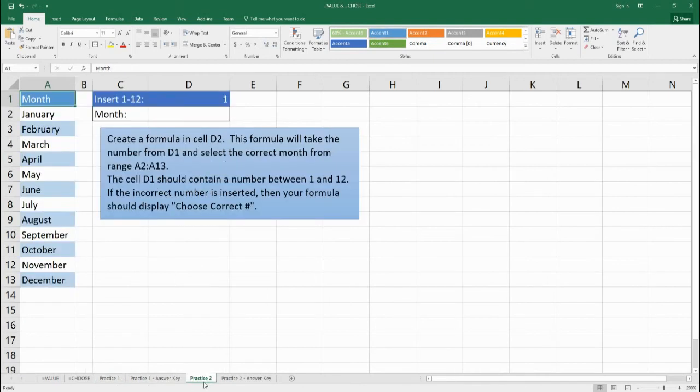Practice 2 is going to be very similar to what we did, but instead of using days, we want you to use months. This is the input here, and your formula should go into the D2 cell. The person should input 1 through 12, and if there's a problem, use a function that says to choose a correct number if they put the wrong input into D1.